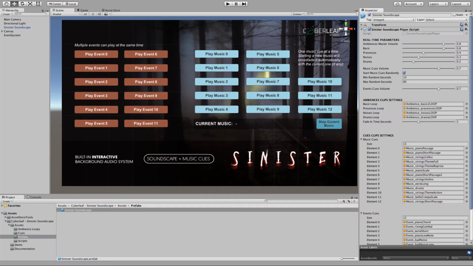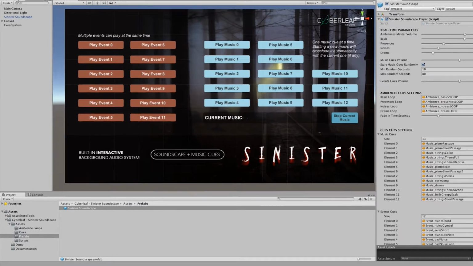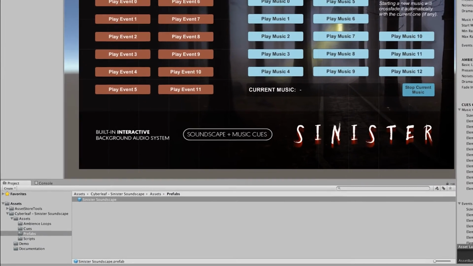Hi there, here's a quick demo of the Sinister background audio system. As you can see, Sinister Soundscape comes in Unity as a folder here. So you can see Cyberleaf Sinister Soundscape.